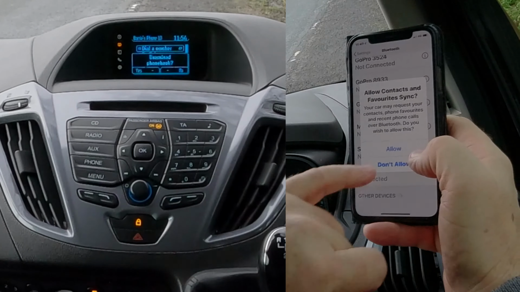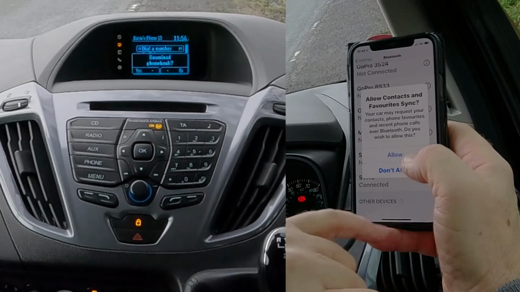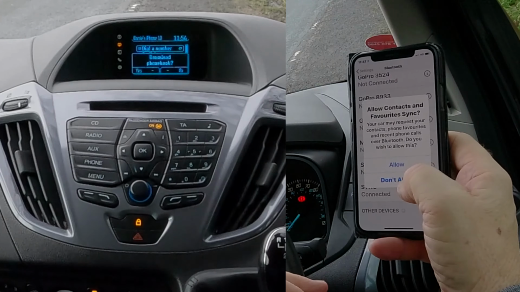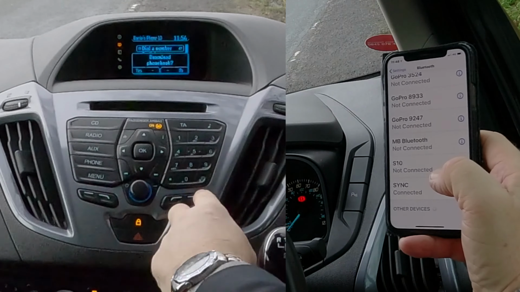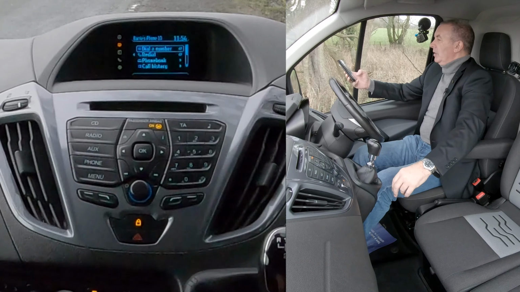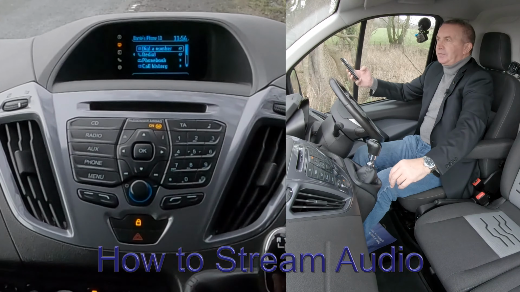Thank you. So, do you want contacts and favorites to sync? I don't, because I won't be using this again. So don't allow. Download phone book. I don't want to do it, but you would. So that's it, sync connected.